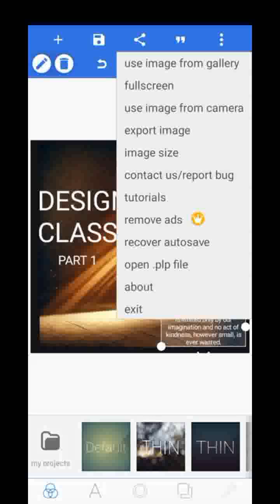If you're having issues with PixelLab, maybe you're trying to use a particular option and it's not working properly, or the application is lagging, you can send them a report and they'll fix it. We have another option for tutorials. If you need tutorials on how to use PixelLab, you can click on that option to take you to where you get tutorials.